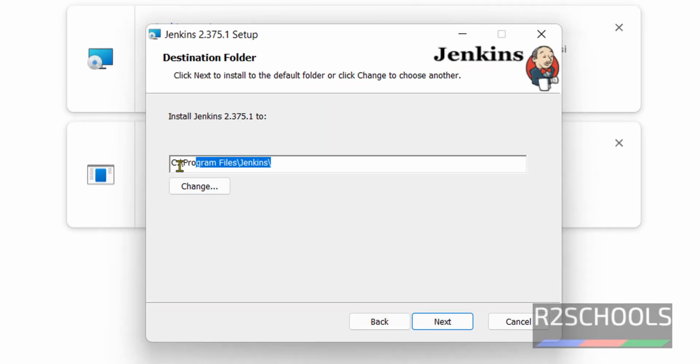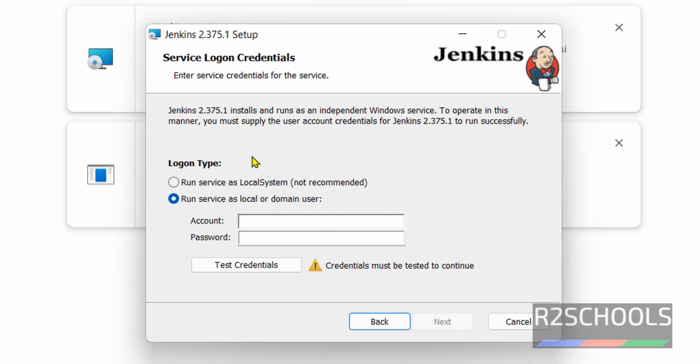Click on next. This is the path where the Jenkins files will be copied. Then click on next. Here is the logon type: run service as local system or run service as local or domain user. If you choose local or domain user, you have to provide a username. Otherwise, select run service as local system.